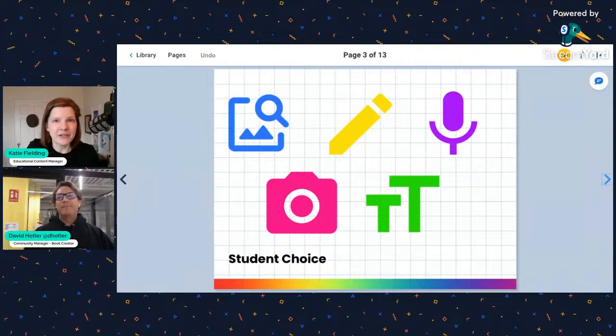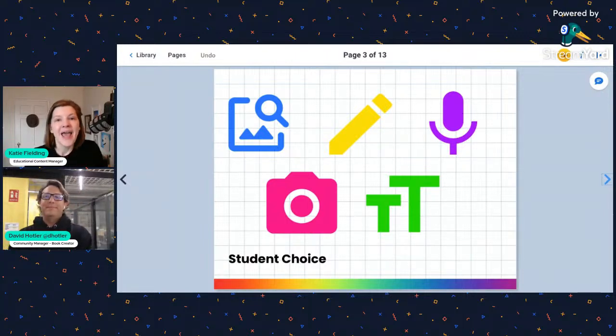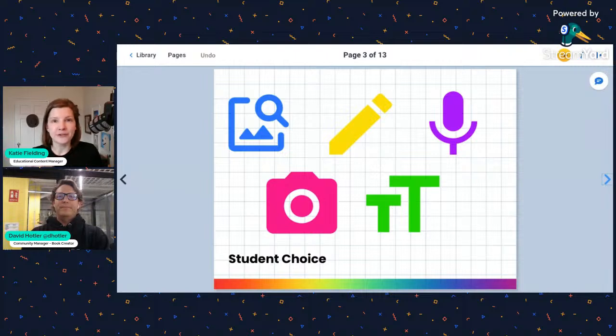So you'll see here on the screen, we have our 5 main tools: imagery, the pen tool, our audio tool, our camera or video tool, and our text tool. And students, we encourage students to use any of their choice to share their learning. This is really that opportunity in Universal Design for Learning, that middle piece, the purple representation, giving students the choice of how they want to share what they know.